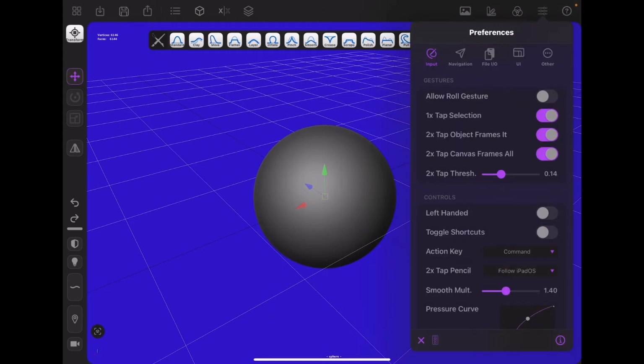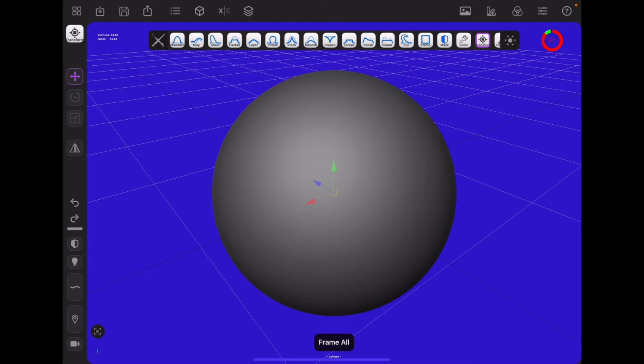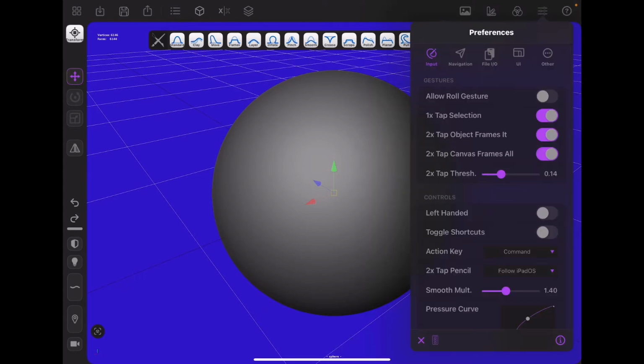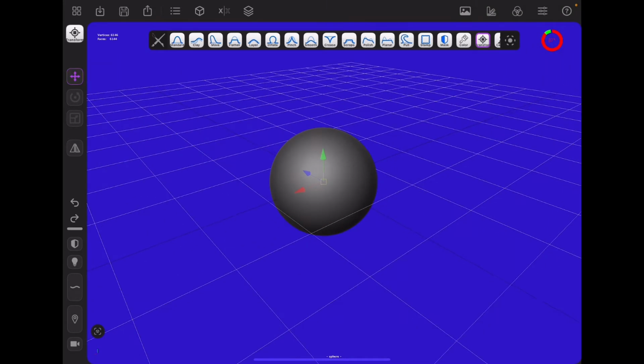Next is two taps on canvas frames all objects. So if we double tap on the canvas, it'll frame everything right into the center of your camera. Now this can be pretty useful actually. Also you can go to the two tap threshold, so if you don't want it like that.